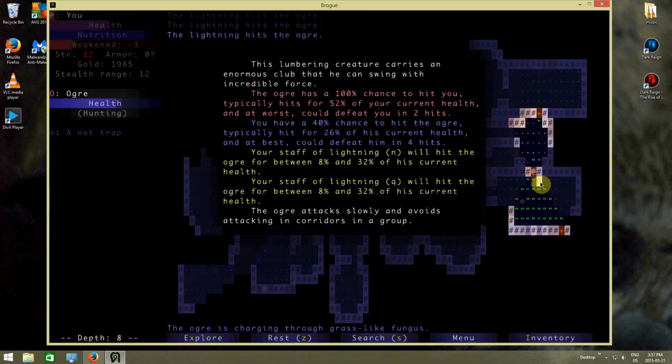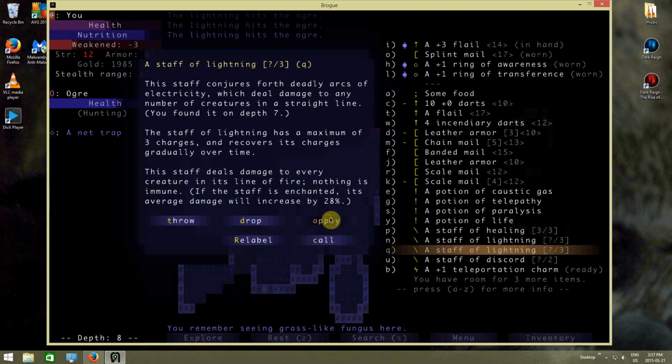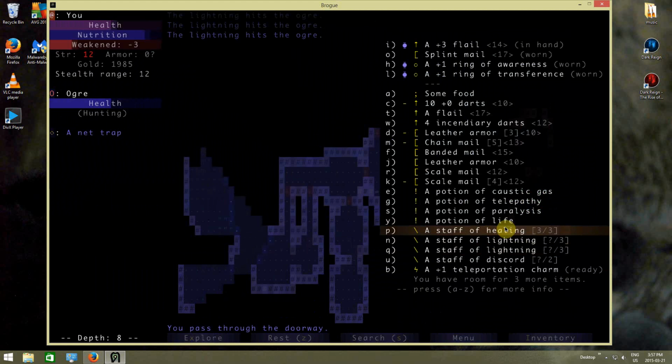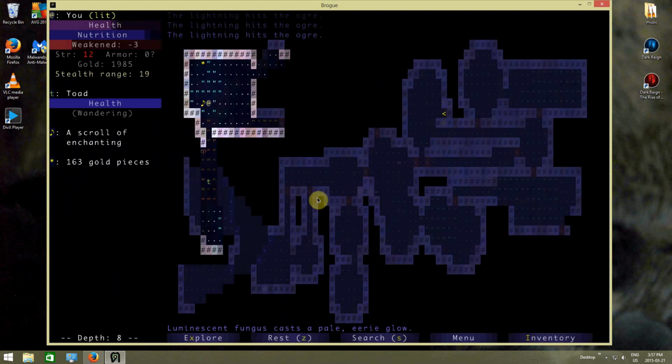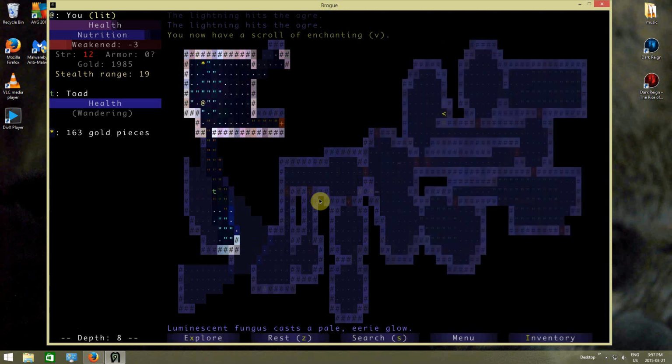And of course, this ogre can probably kill me easily if I'm not careful, so we're just going to hit this guy with lightning. This guy can't heal the ogre very well, so we hit him with lightning and then we'll just teleport away. Scroll of Enchanting, very nice. I'm going to start holding on to my Scrolls of Enchanting at this point. If I get a plate armor, then I want to use those more or less on it.